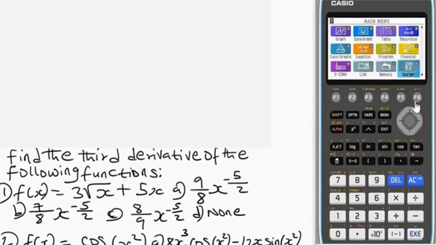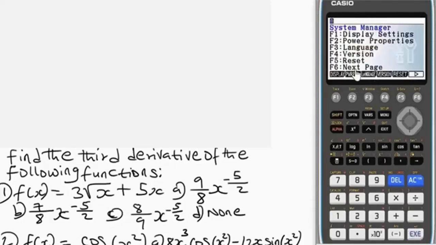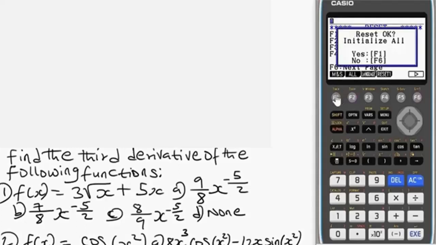Once you get here, press execute. Execute for this calculator stands for equal to. Once you press execute, you then press F5 for reset. Then press F6 for next page. When you get here, press F2 to initialize all. Alright, press F1, yes, we want to initialize all. And it will begin to initialize all to reset the calculator as indicated here.